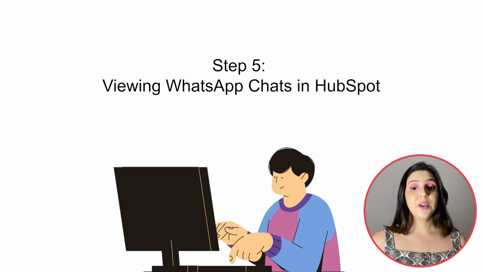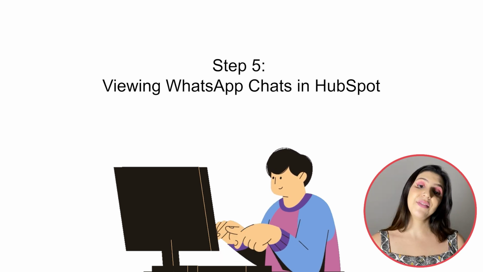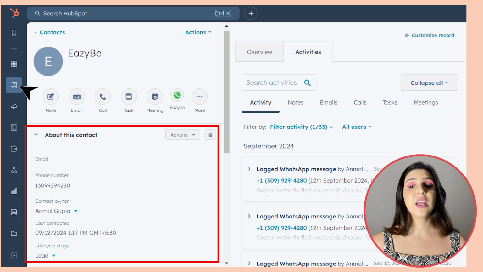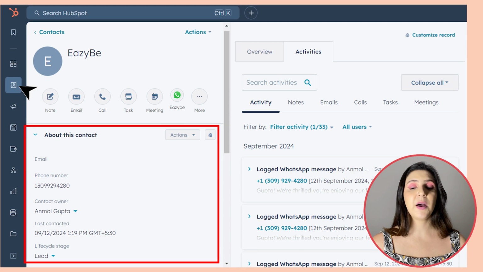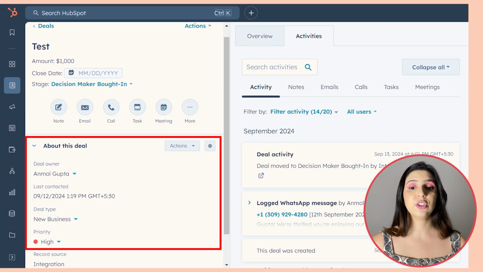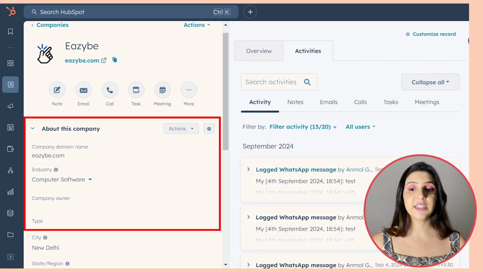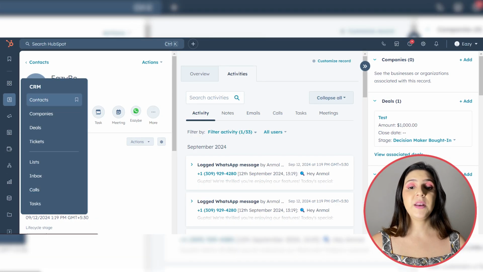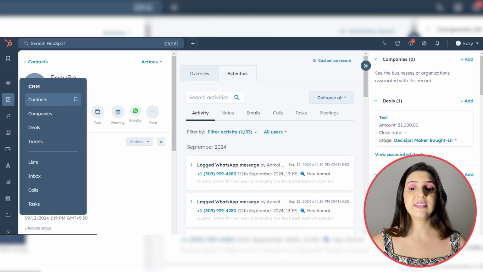Step 5. Viewing WhatsApp chats in HubSpot. After the integration is successful, you can view WhatsApp chats linked to your HubSpot contacts. Click the View WhatsApp Chats in HubSpot button from the extension. Alternatively, you can access it by opening a contact in the HubSpot Contacts section.